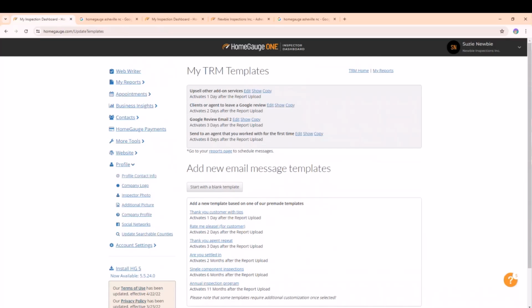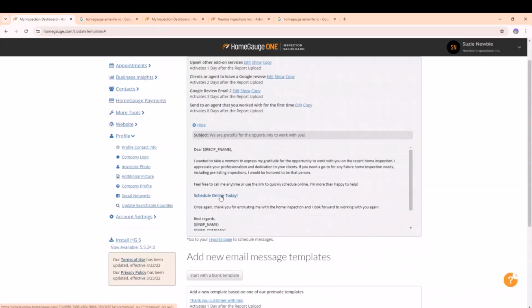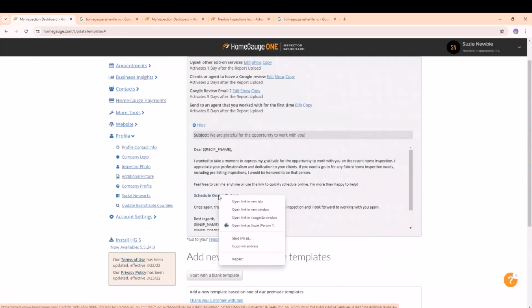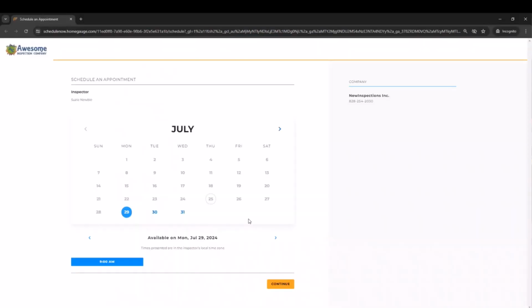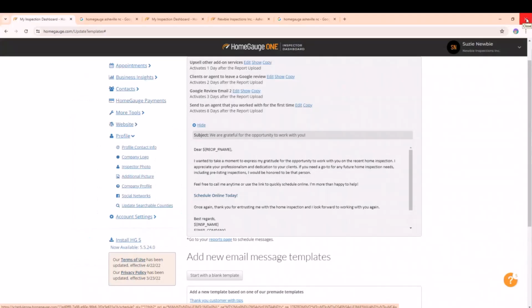So what I would do is click on show, and instead of clicking on this link like normal, just right click. And let's see, we'll do open link in new incognito window. And when you do that, if you've done it correctly, it should take you right to your calendar. And right now, if I hit the X, it closes out of that incognito browser and I'm back to where I've got all my templates.